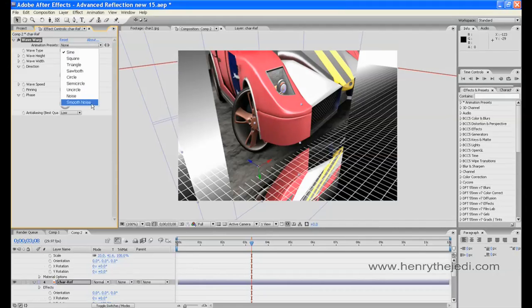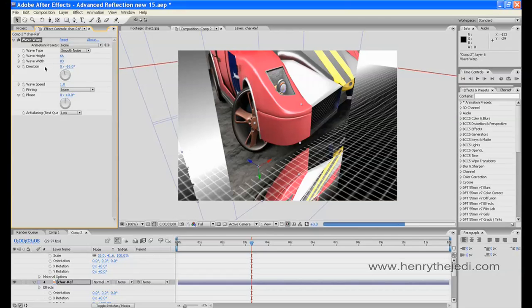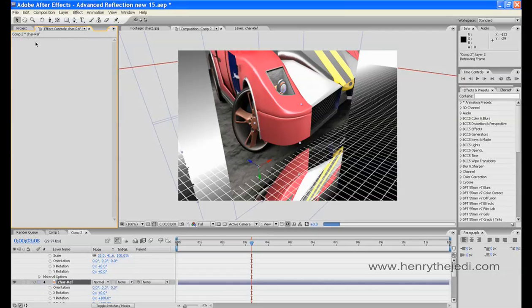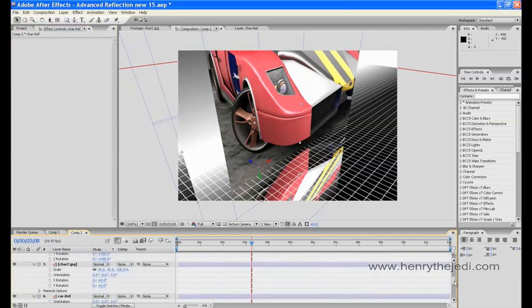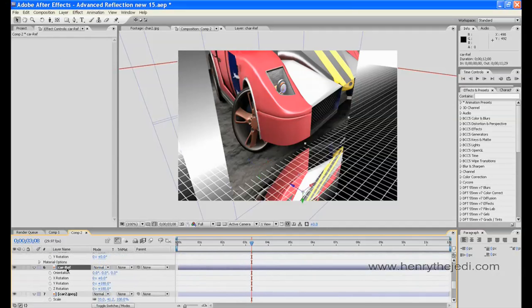Change the wave type to smooth noise, and then the wave height to 66, wave width to 83, and then the direction, let's set it at -12. Sorry, we're working on the layer way below what we should be working on. I'm going to delete this effect. Okay, let's go to the timeline once more. Click on the car reference.